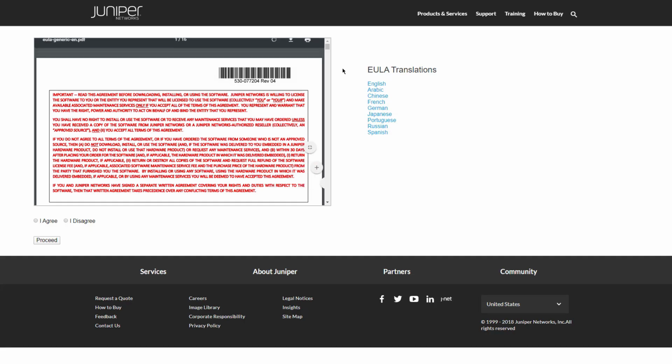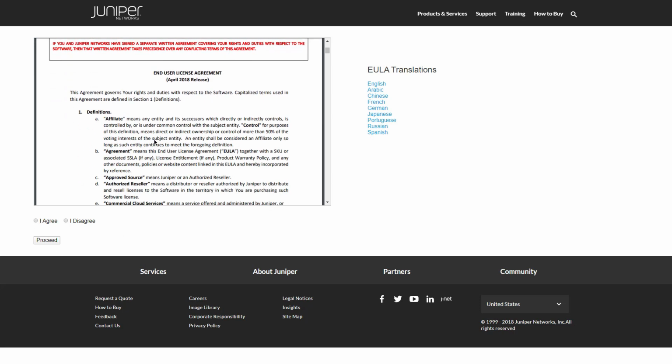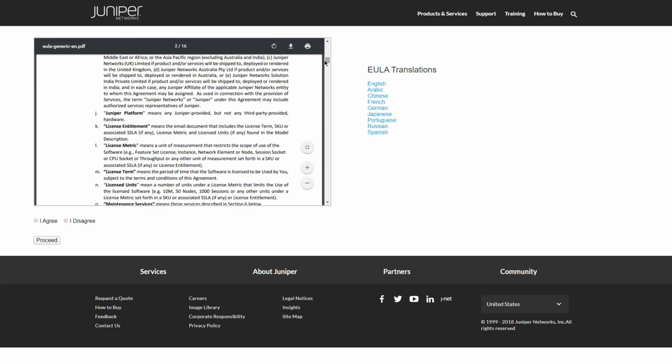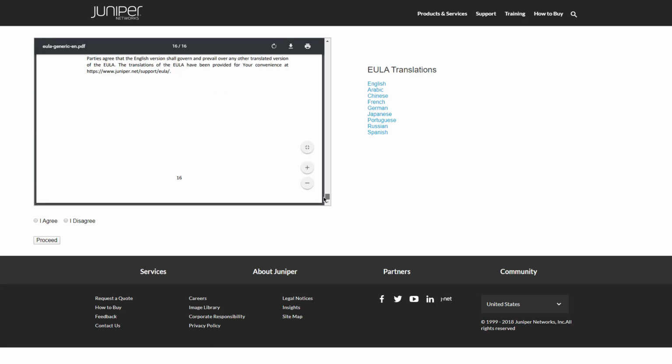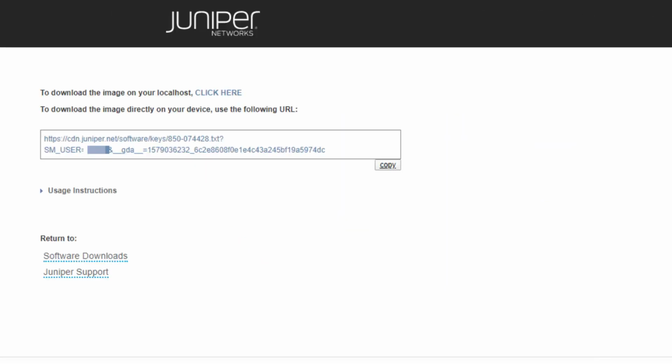All right, so we're presented with the terms and conditions, and so you can read through all that. I would recommend doing that, but for this learning byte, we are not going to do that because that would take quite a bit of time. So let's click agree. I've read through those actually before, so I know it's in there. I've done this quite a few times. Let's click proceed, and then we're presented with, hey, you can download this to a device with that link, or you can just click the click here link to download it to your local PC. So let's go ahead and do that.